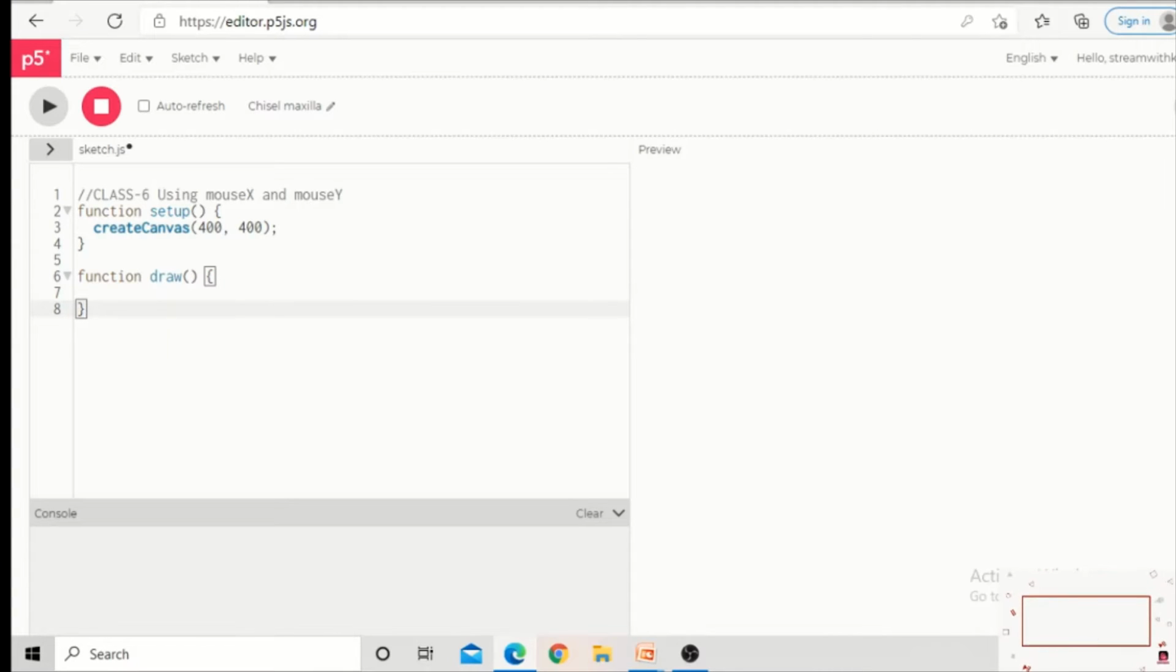I have opened the P5 editor and I have logged into my account to write the program, and then I have opened this normal setup for the P5 editor. There's a setup function which is going to create a canvas on the screen, that is nothing but the background area to draw our shapes on the screen. And the draw function is very important. Whatever shapes we want to draw, we can draw by using the draw function.